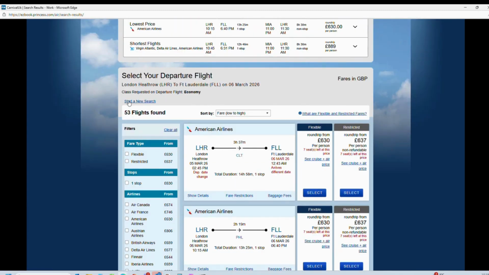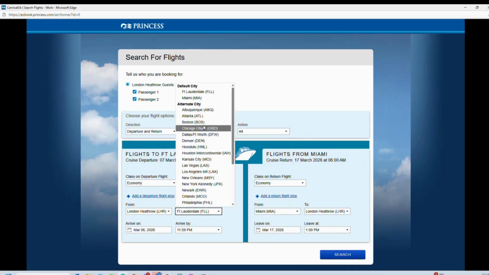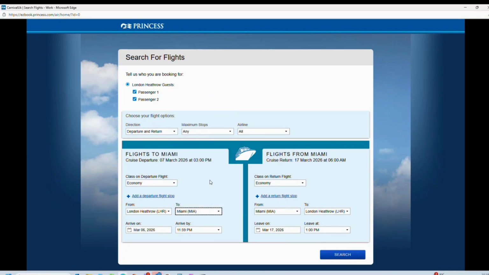So I'm going to click here, start a new search. This brings up both your guests, all the details. So again, you've got the opportunity there to change your airline and your stops. But I'm going to come down here and change this Fort Lauderdale to Miami, so we get some direct flights pulling through. The return is already Miami back to Heathrow, and your transfer will go from Miami Airport to your hotel.